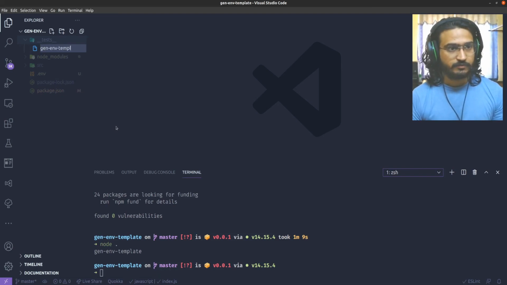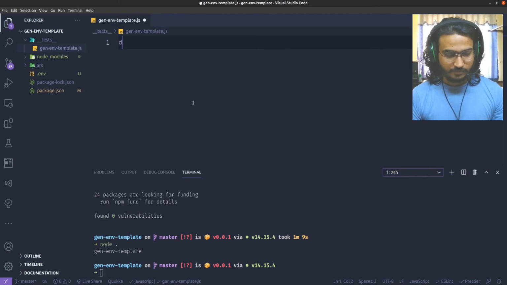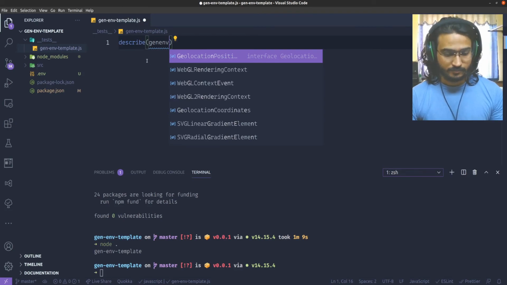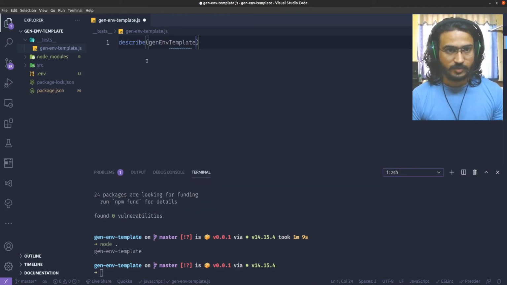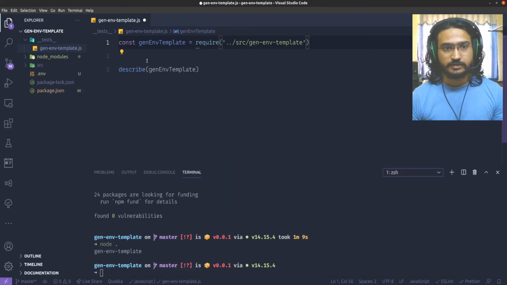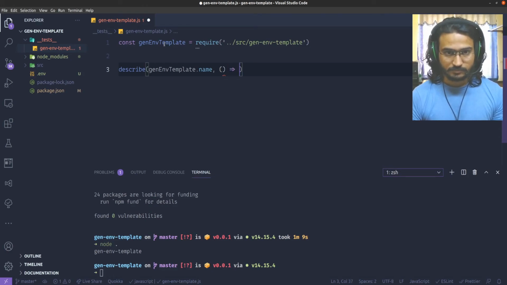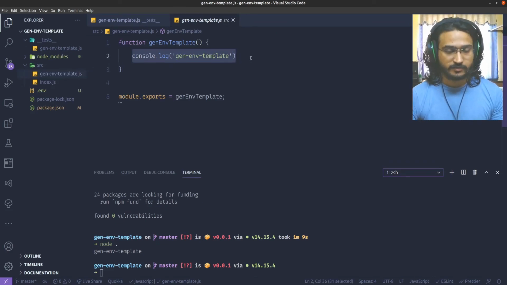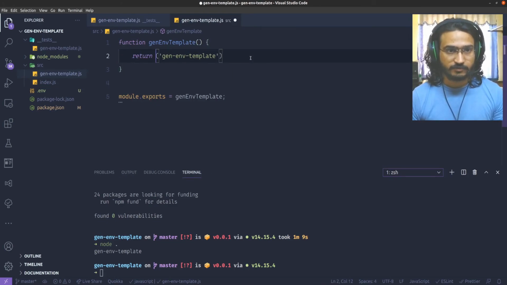So let's do genEnvTemplate.js, describe genEnvTemplate. Let's import that, which is in src, and since it's a function I can just do .name. And to test this, what we can do is, anyway this is going to return the template string, right? So for now, rather than doing a console log, let's just return that actual string itself.